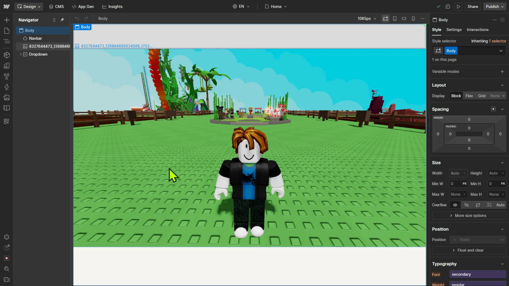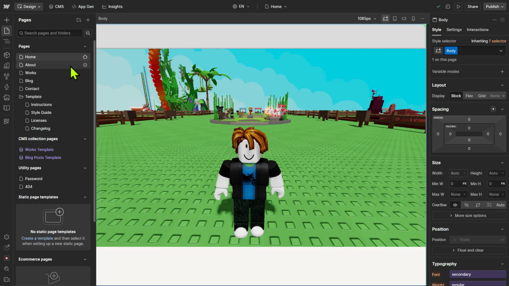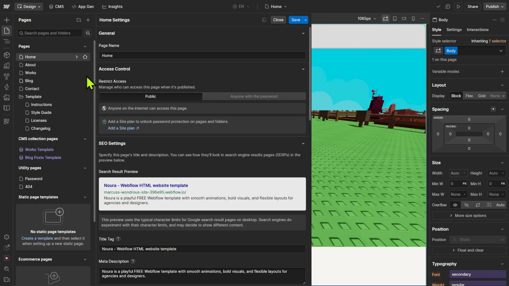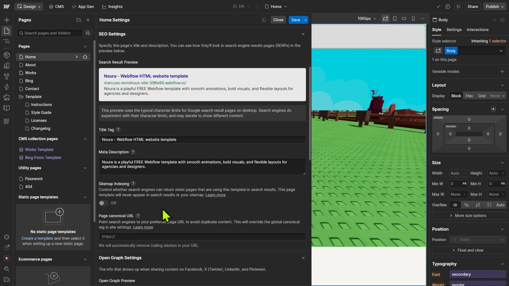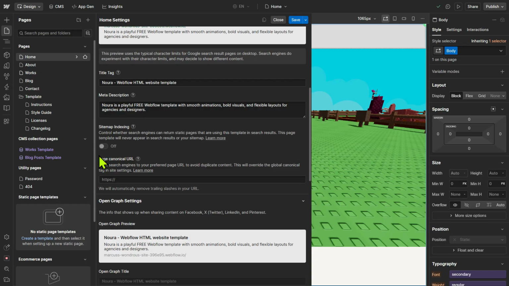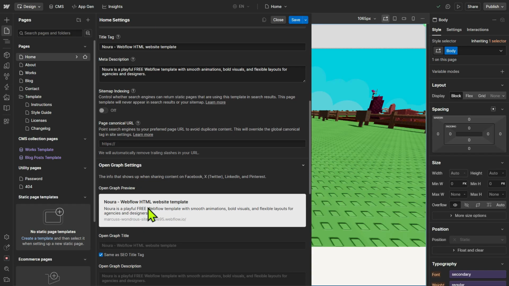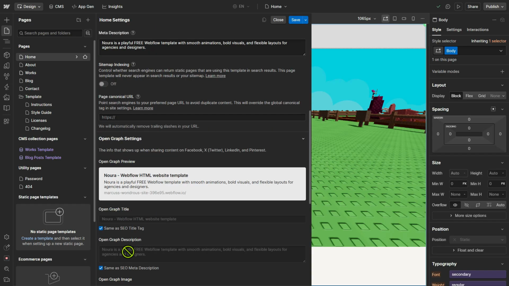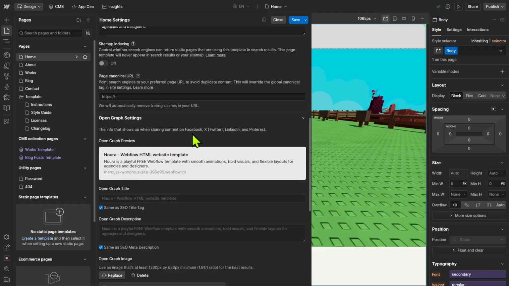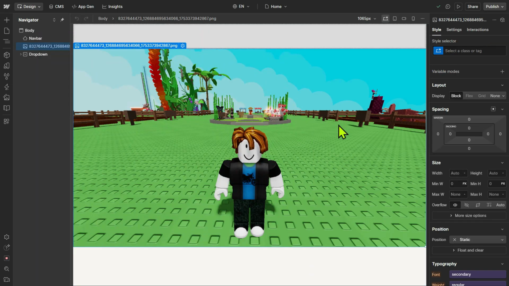Once it uploads, the next step is to set this image as your Open Graph preview. Go to the Pages panel, open the settings for your home page, and scroll down until you find the Open Graph preview section. Here, you can either paste the URL of your graph image or simply select it directly from your uploaded assets. As soon as you choose the image, it will appear as your Open Graph preview, meaning it will show up when your site is shared on platforms like Facebook or LinkedIn.